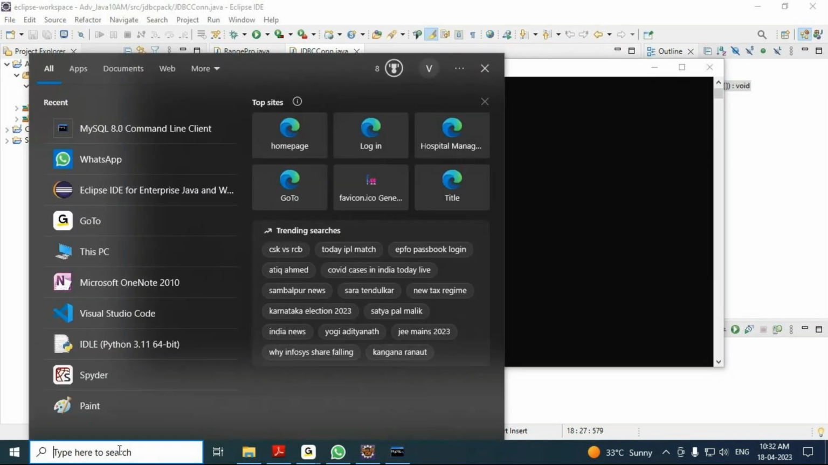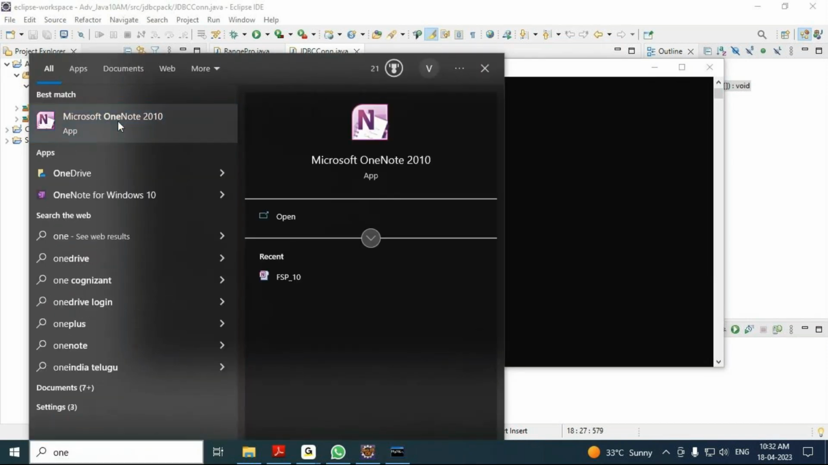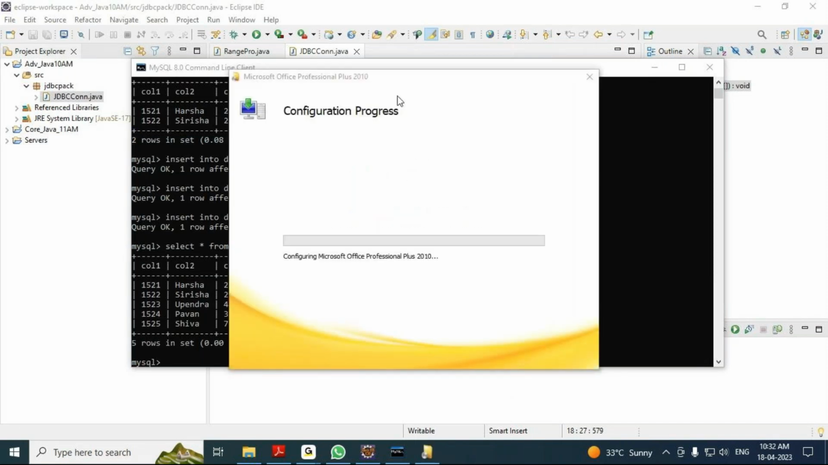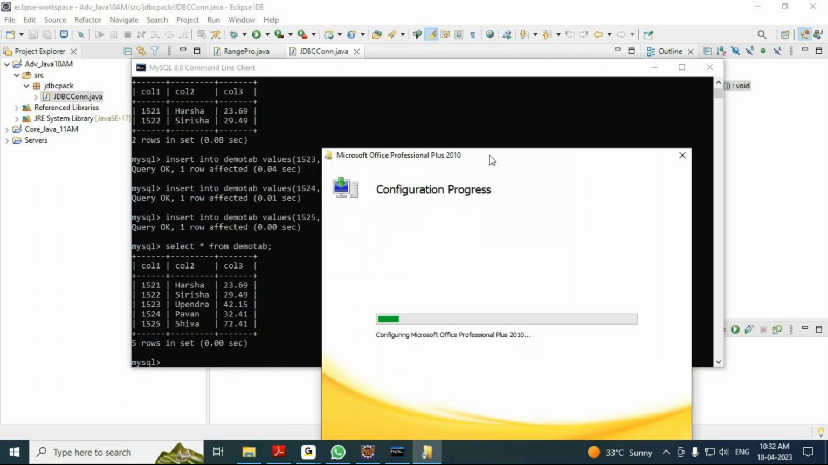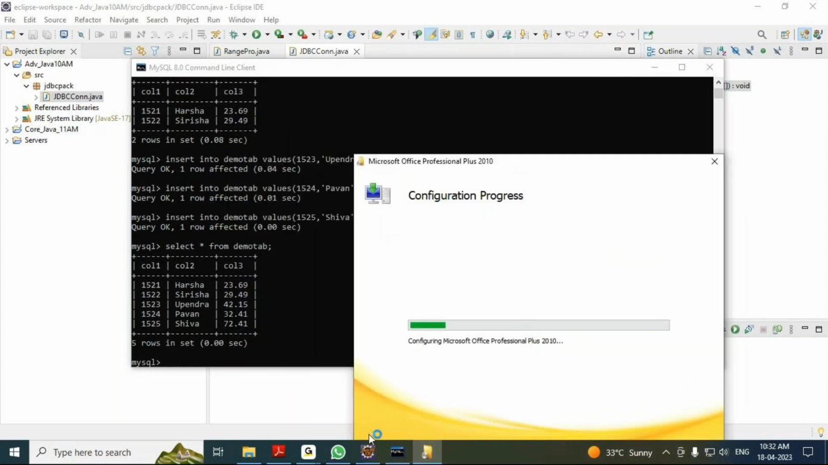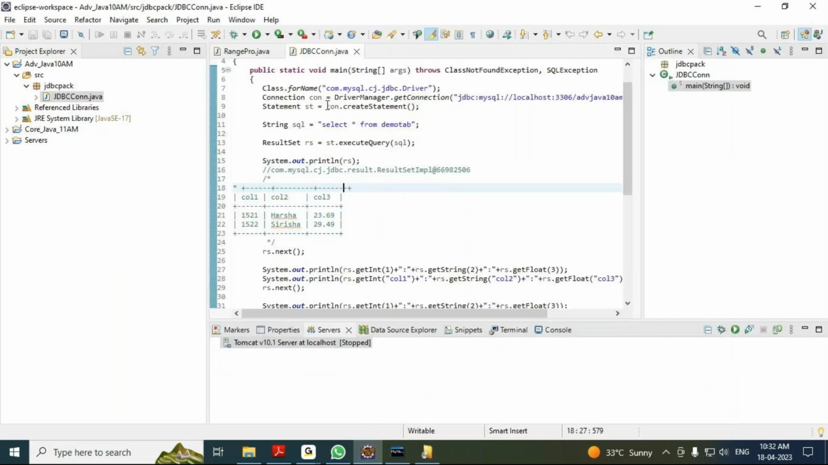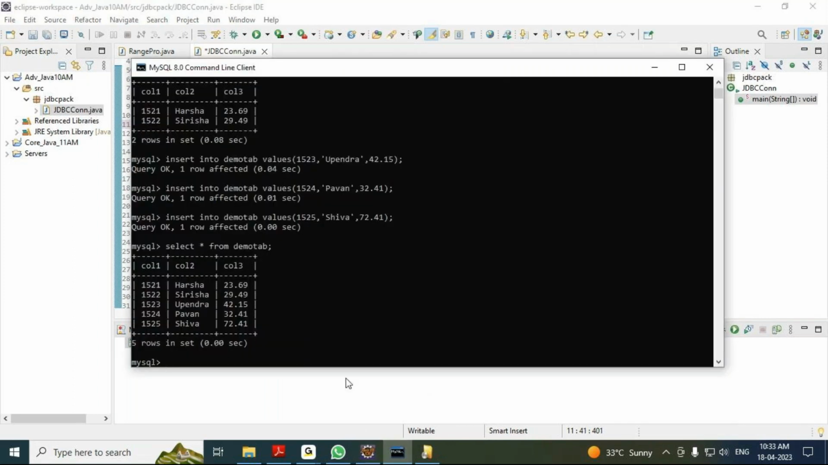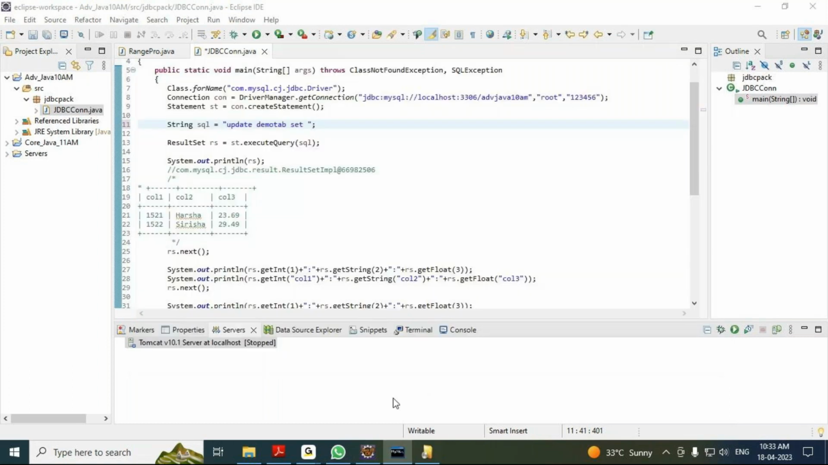So I will go for the update statement. In order to update, what is the statement here? I'll say update demo tab set. What do we need to set over here? We need to set column 3.